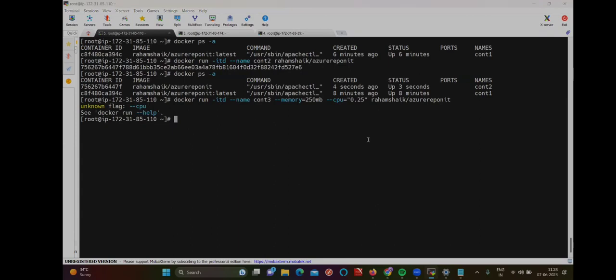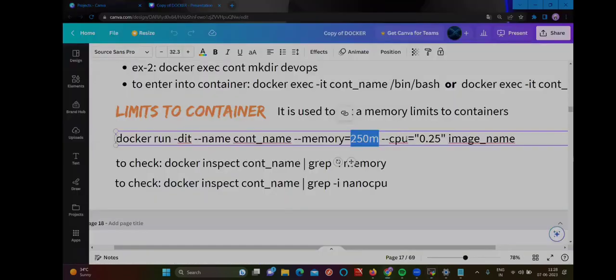CPUs, I think, not CPU. CPU is equal to 0.25, correct. Let me give yes. Is it done now? So here, instead of CPU, you need to give CPUs. There is some mistake here.